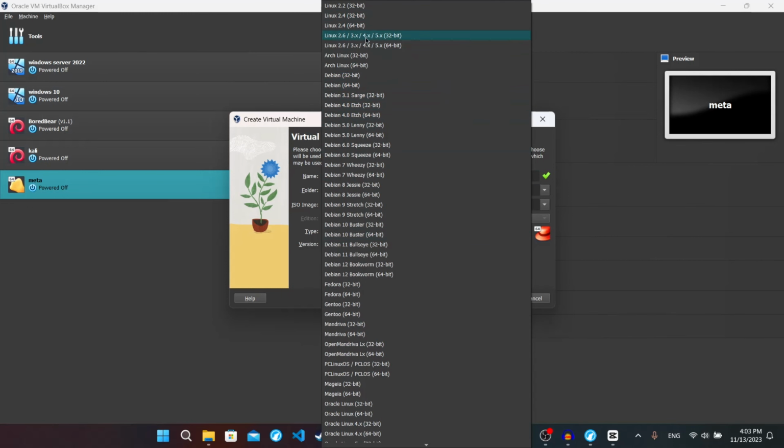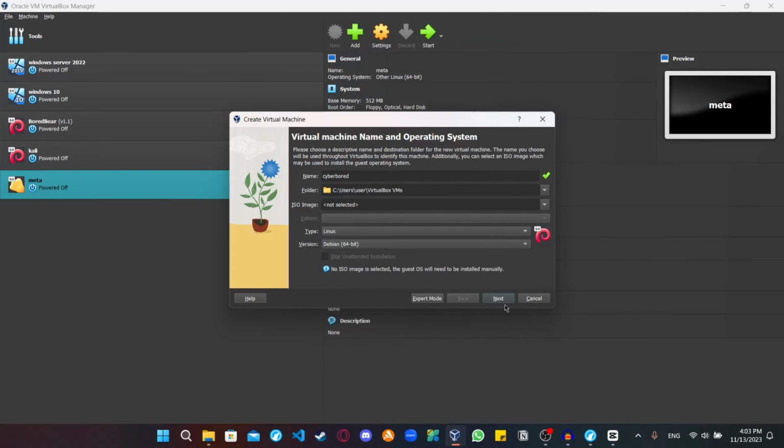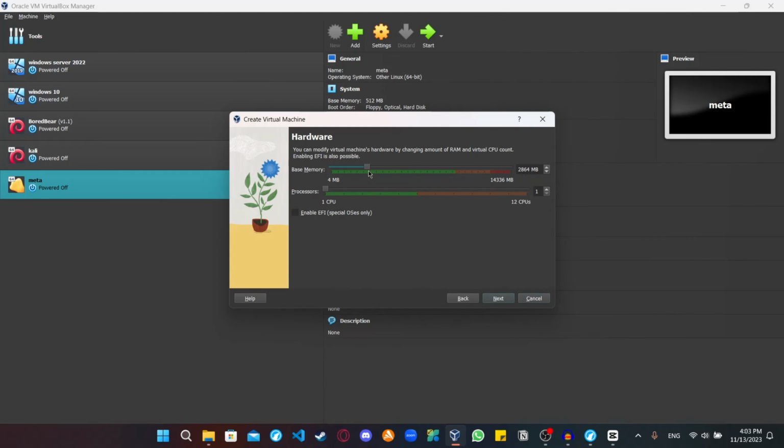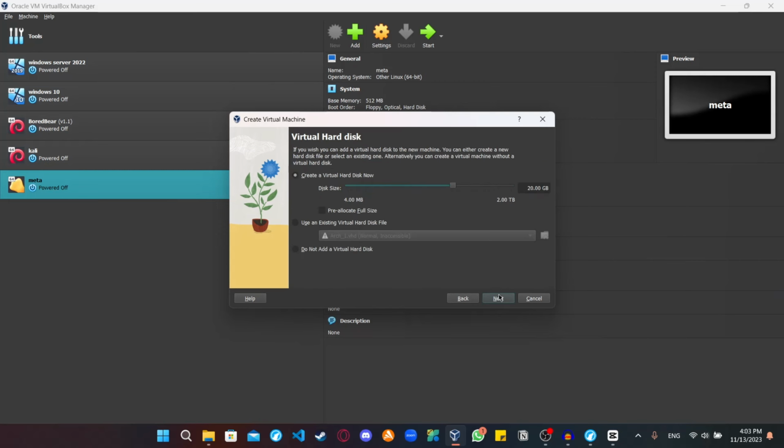We're going to call our Debian machine CyberBored, and we're going to choose Debian 64, but as usual we're not going to use the ISO image immediately, as it might cause some complications with the setup. We're going to use 4 GB of RAM and 4 processors, but the bare minimum that you need is 2 processors and 2.5 GB of memory, and a 60 GB disk should be more than enough. I'm just going to choose 100 GB and everything should be set up.